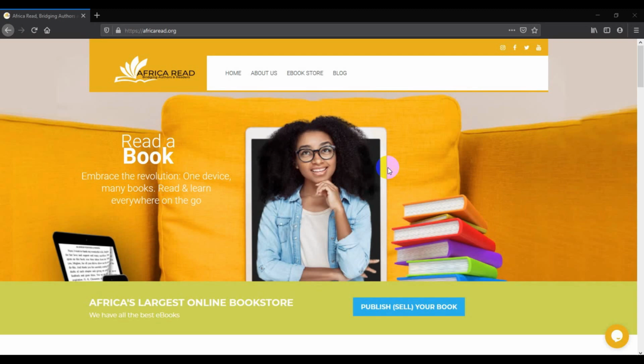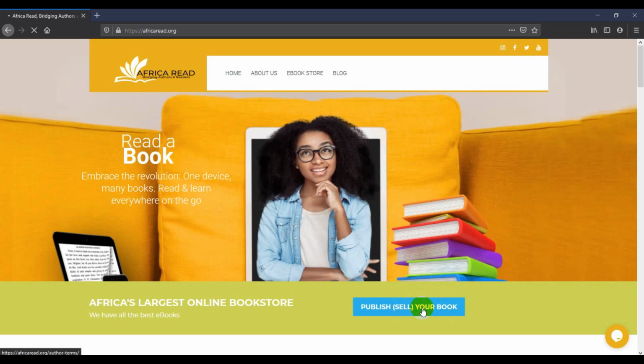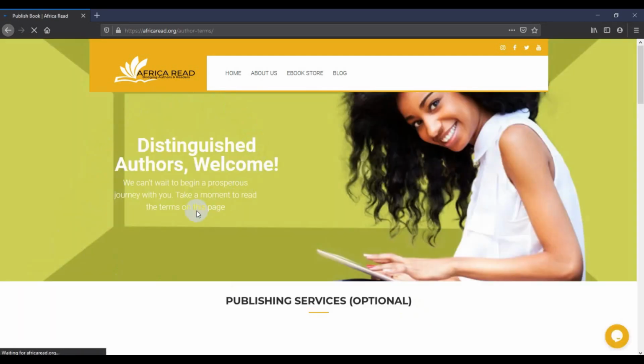So I'm gonna walk you through how you can publish your book or reading material on the Africa Read platform. It's simple and easy. First, you log on to the website africaread.org, and the first thing after the main image you see down here is this button, publish or sell your book. You click on it, and it will send you to the author's terms page.